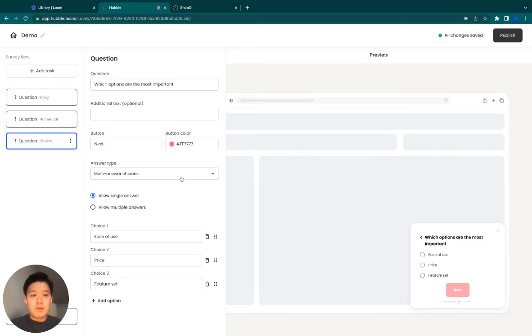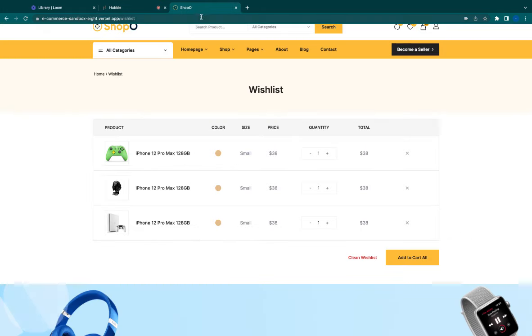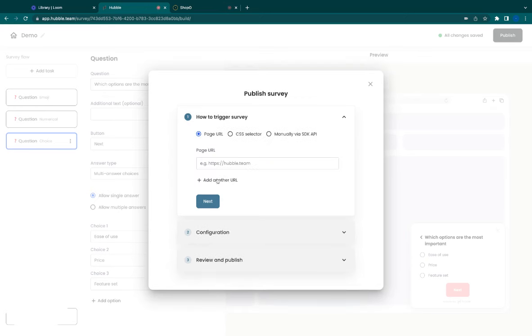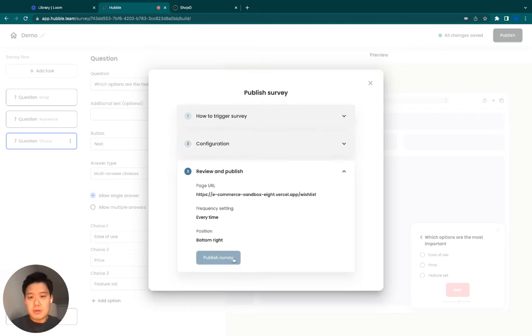All right, now once you're done setting this up, you can just click on the publish button, and then you'll get these configurations. So what you can do is you can actually target a specific URL to get started, which is the most basic option. You can change the frequency as well as delay, the time it takes for the survey to pop out. And then you can publish.